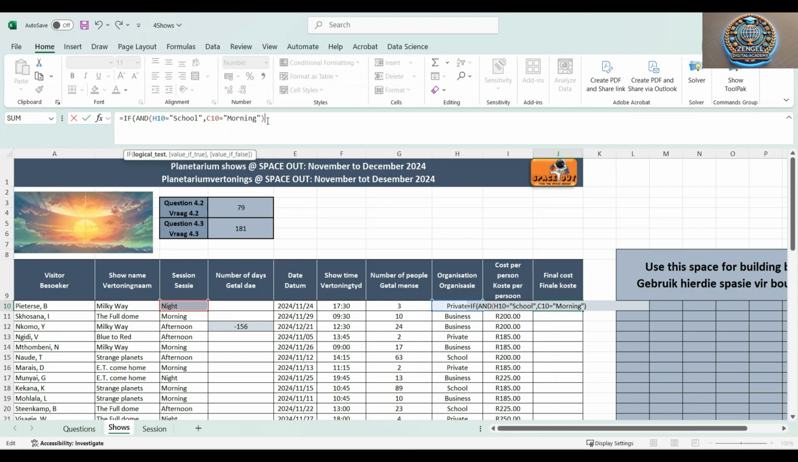And then we include another comma, where we say if the value is true, what do we do? So if this is the school and it's in the morning, Mr. Excel, calculate this. So in bracket, we're going to say go to I10. I10, column I, is the cost. So I'm just going to select here. So I10, we want to times I10, which is the cost, by G10, the number of people. So cost per person times 3 people. If this is true, this is what we're doing.